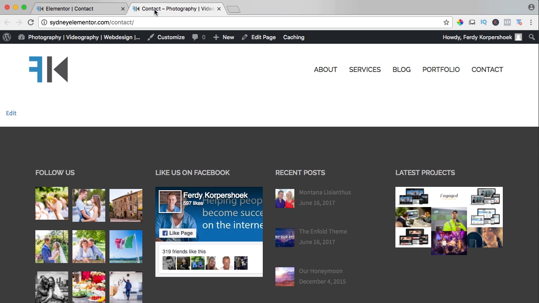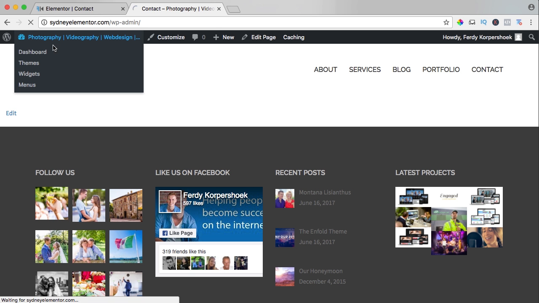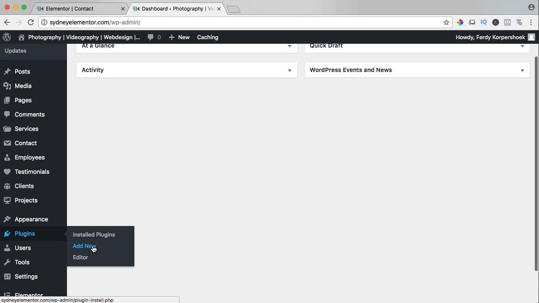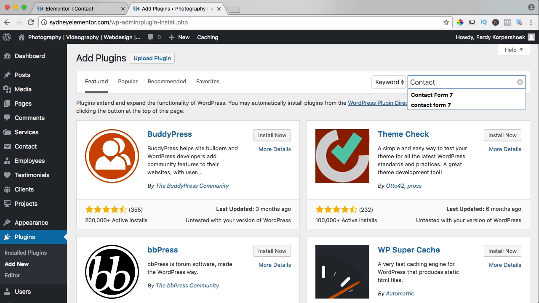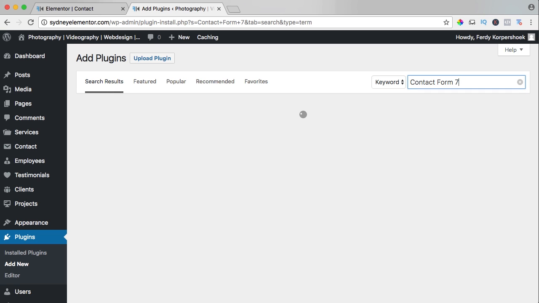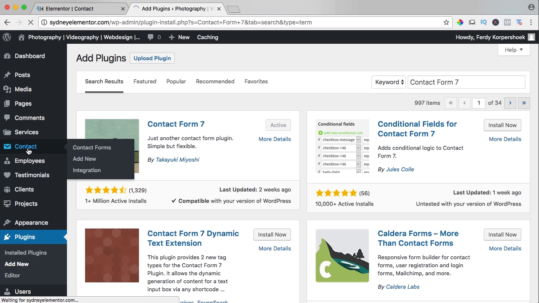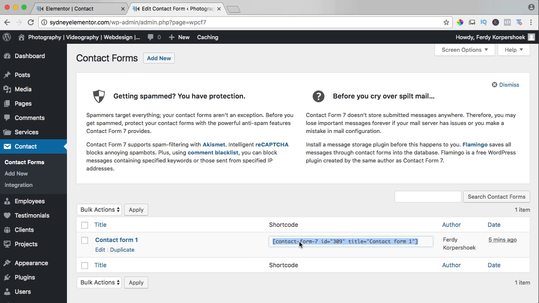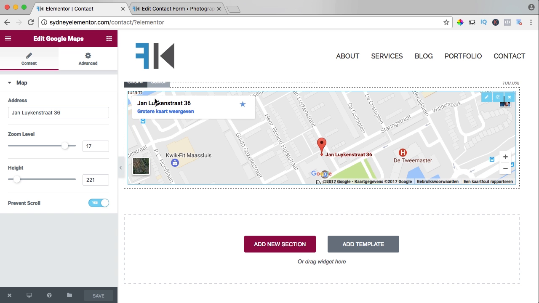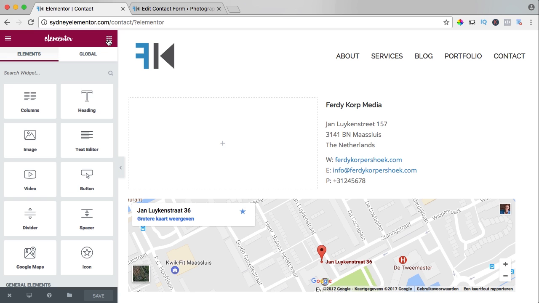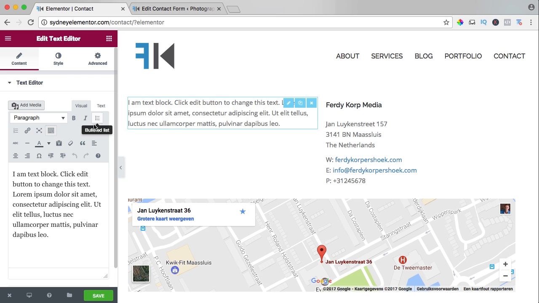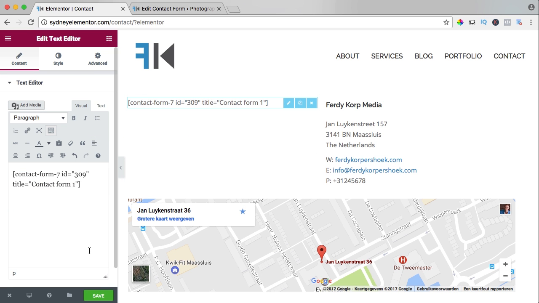Then I go to contact. I go to the backend. I will add a new plugin, which is contact form. Add new. Contact Form 7. Enter. Install it and activate it if you have not done so already. Then go to the contact tab. Copy the shortcode. And over here I go back to all the elements, text editor. I paste this code. I save it.